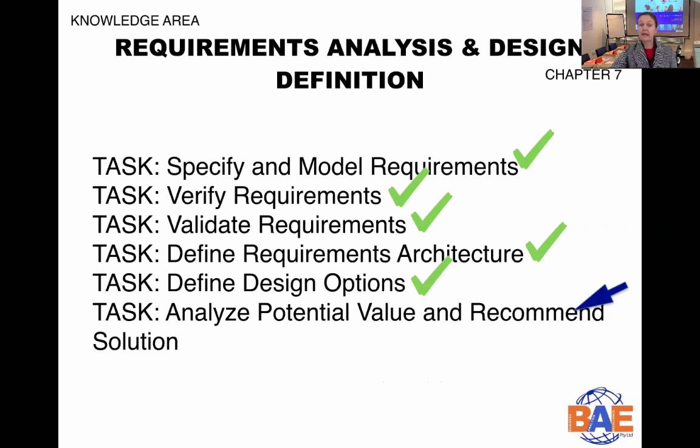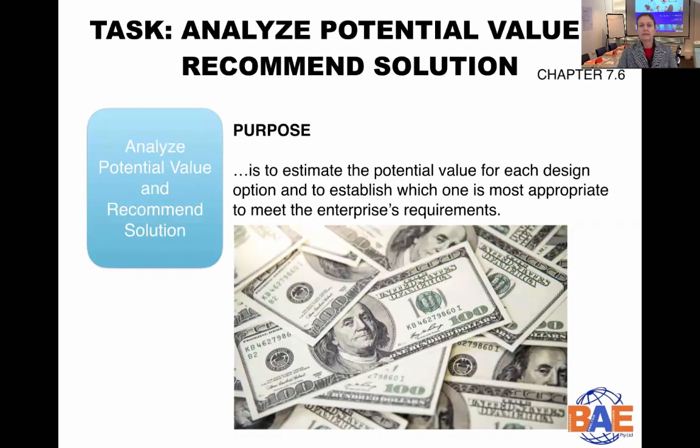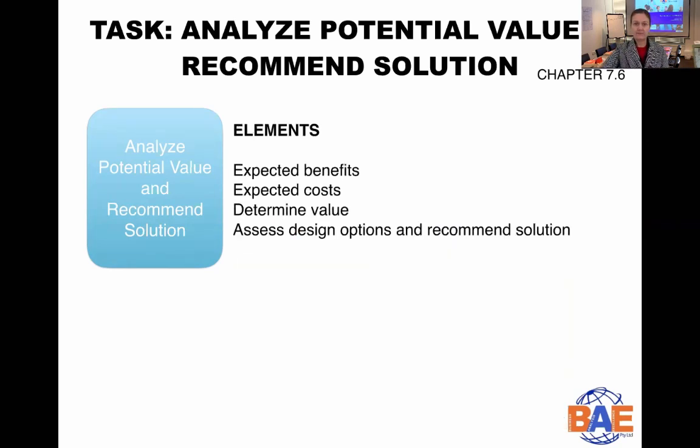Okay, so now let's delve into the task, analyze potential value and recommend solution. Here we can look at the purpose of this particular task, which is to estimate the potential value for each design option and to establish which one is the most appropriate to meet the enterprise's requirements. You'll remember that last week we looked at financial analysis. Some of what we've done there is starting to come into this discussion.